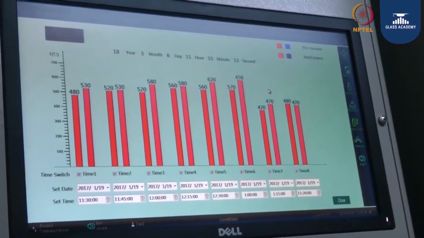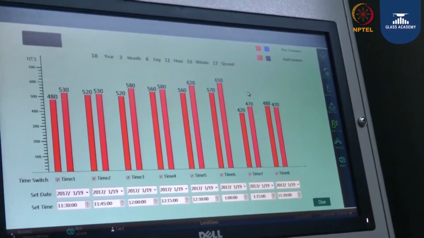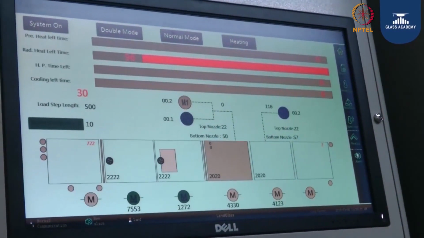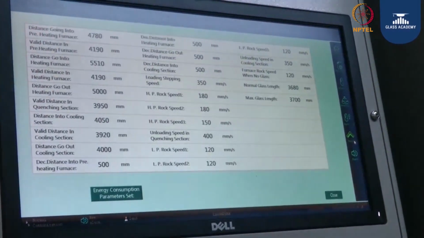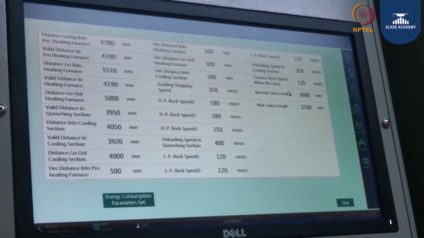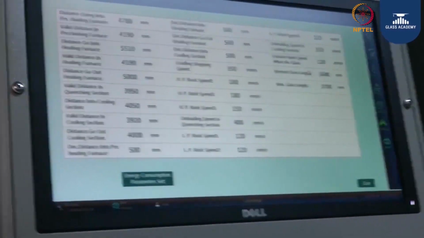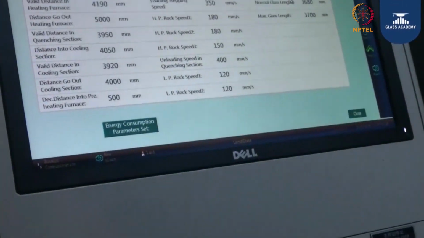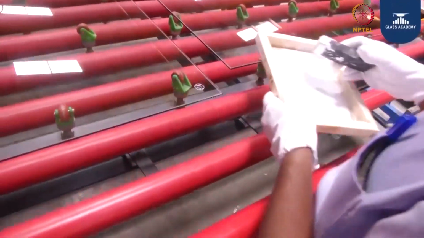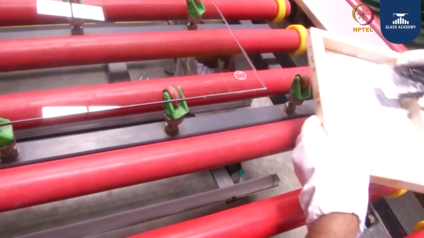You can see the chart showing the heating. This is a time versus heat chart. Next. You can see the overall settings of this particular glass. This one will help us to trace the glass.